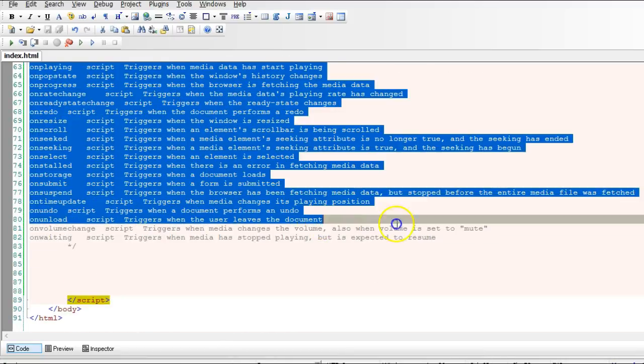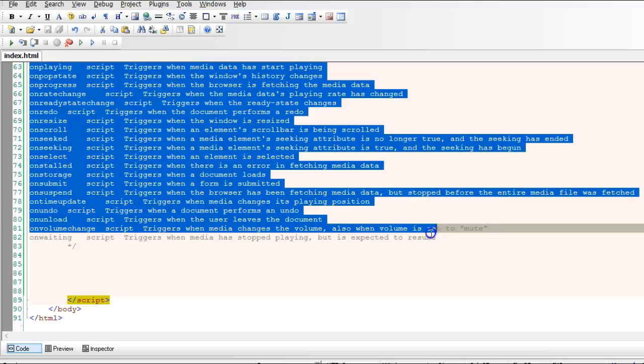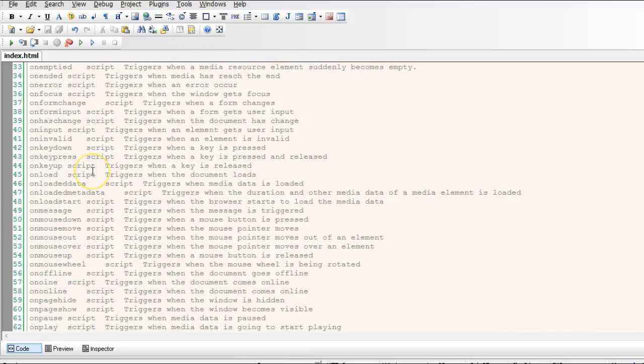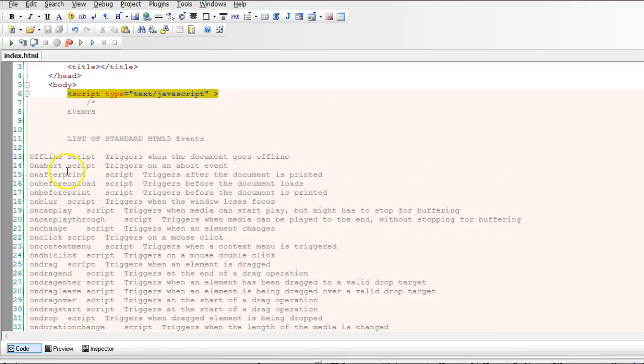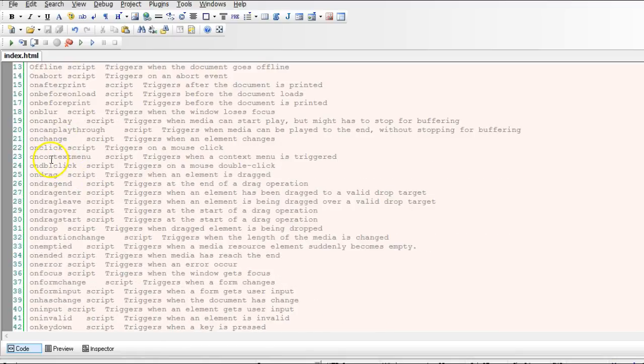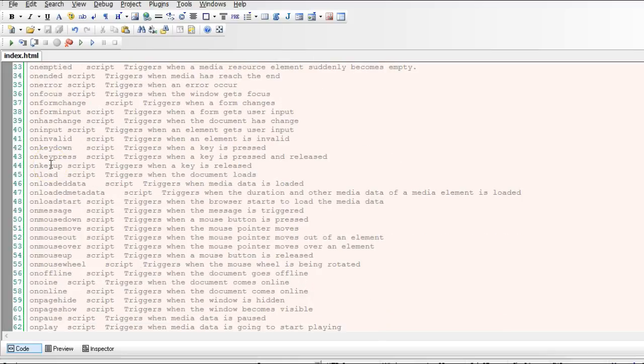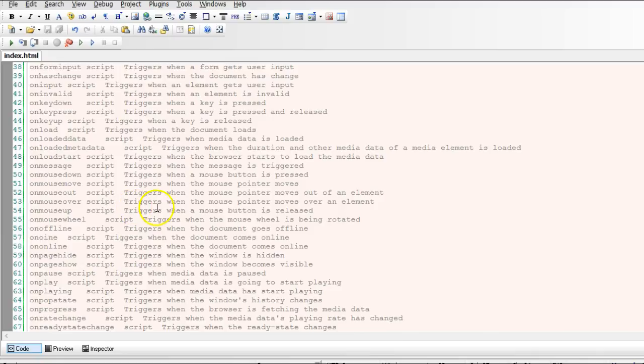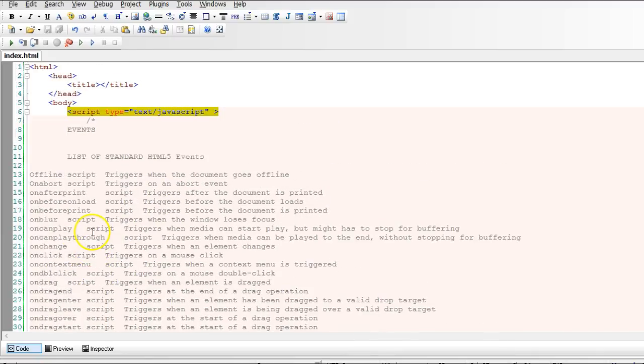Alright, so here I pasted the list of the standard HTML5 events, and as you can see, it's very long. You don't need to memorize anything, you just need to know what you're looking for, Google it, find it, and use it. So I want you to look through this list in your private time. Just see what's obtainable and the descriptions. You don't need to memorize.